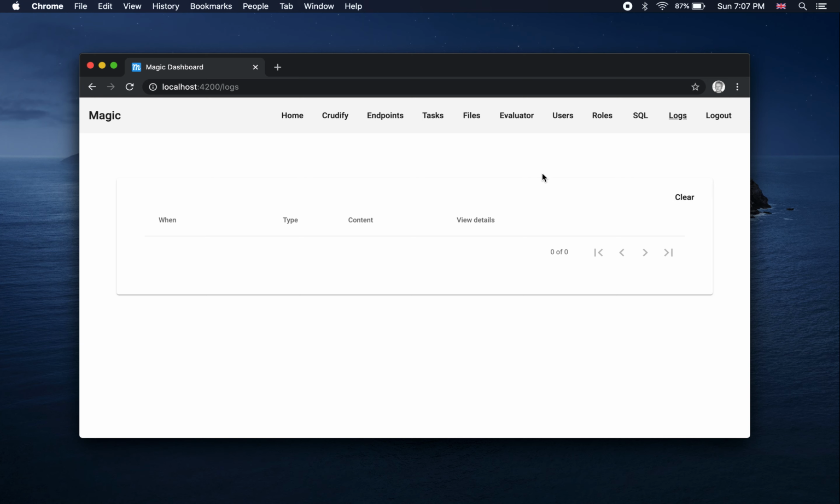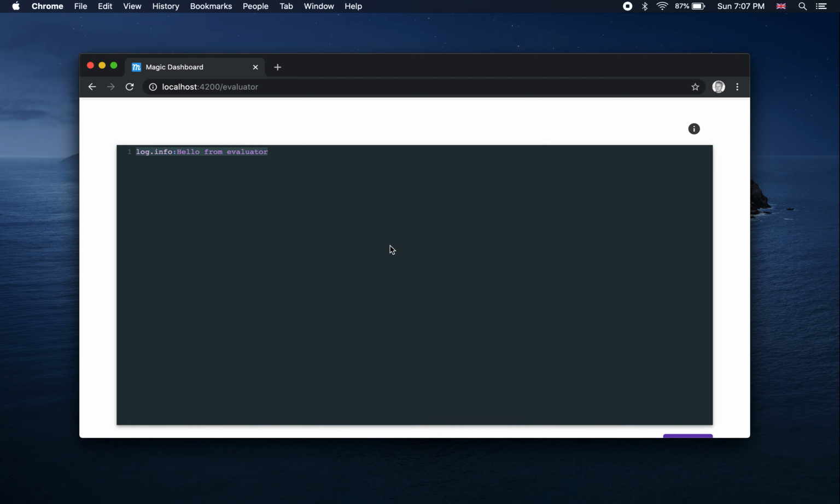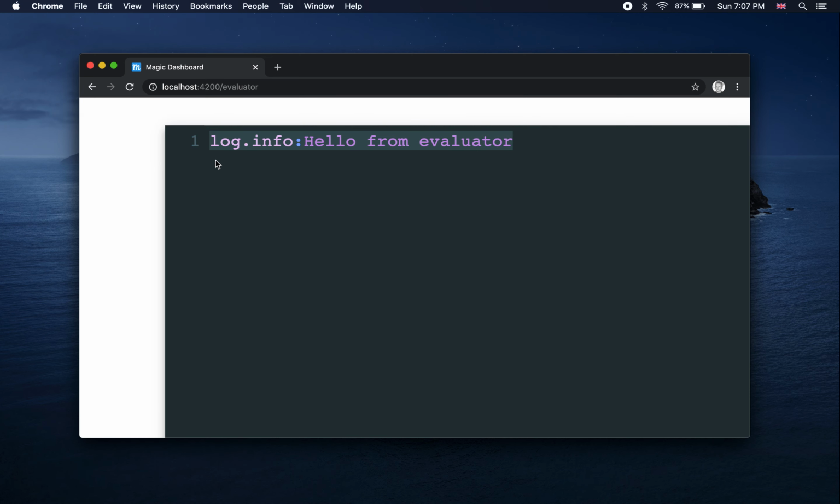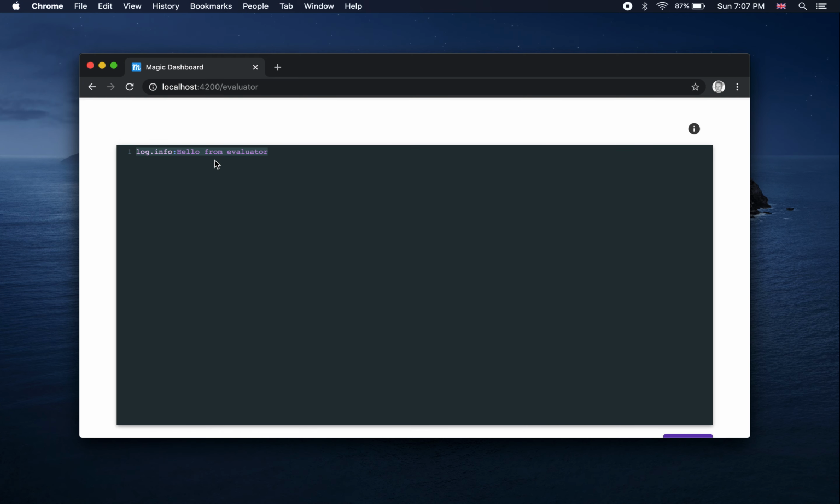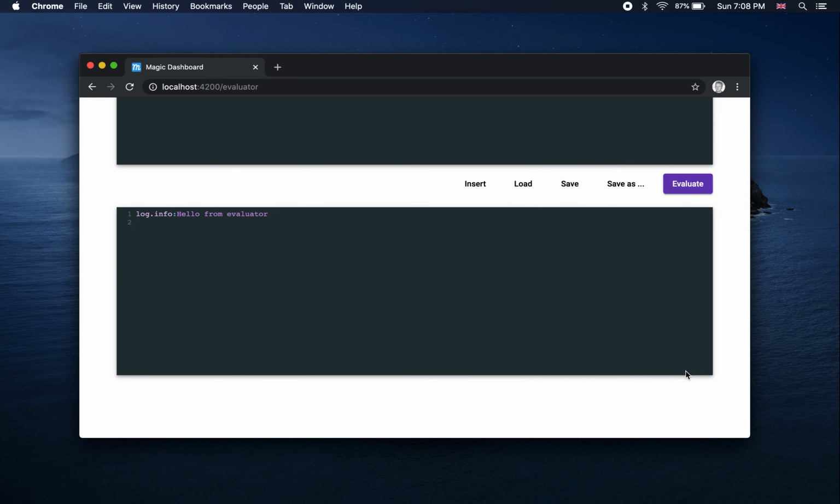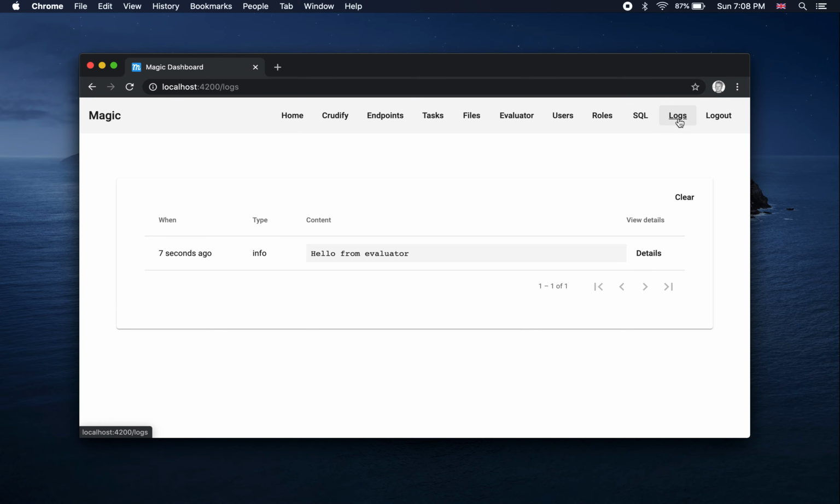Let's clear it just to make sure we're starting out with an empty log. Then let's go to evaluator and then type log.info hello from evaluator. If you type this, then you will invoke the log.info slot with the value of hello from evaluator. So let's evaluate that piece of Hyperlambda. And it was successfully evaluated. Let's go back to our logs, and here is our log item.